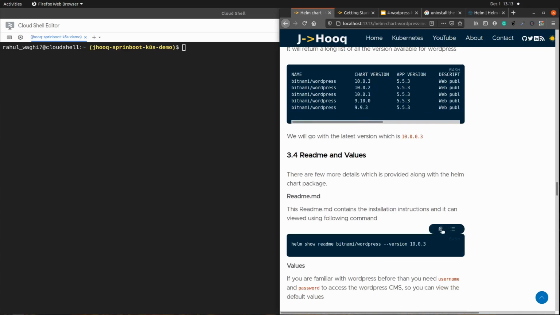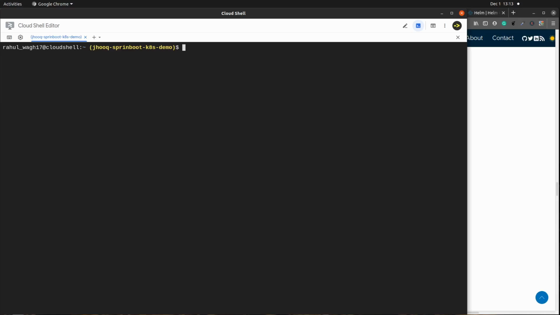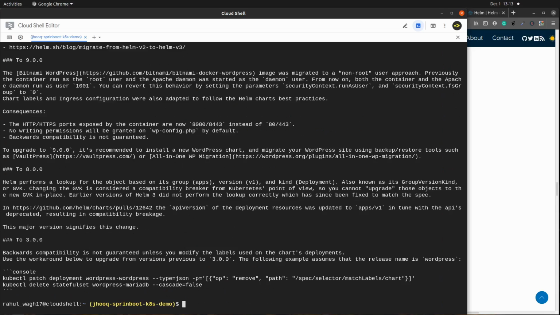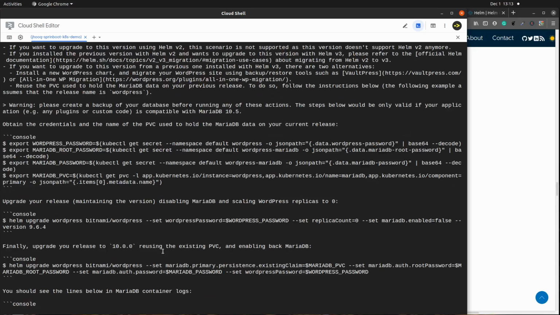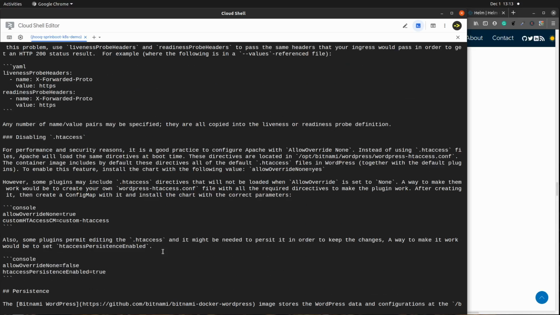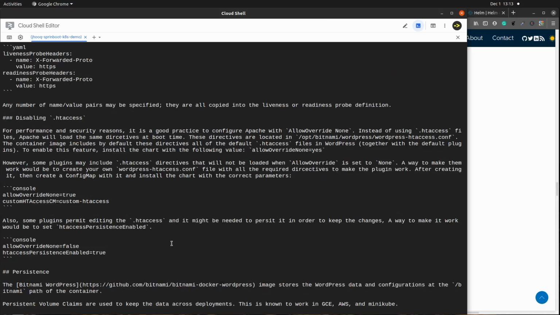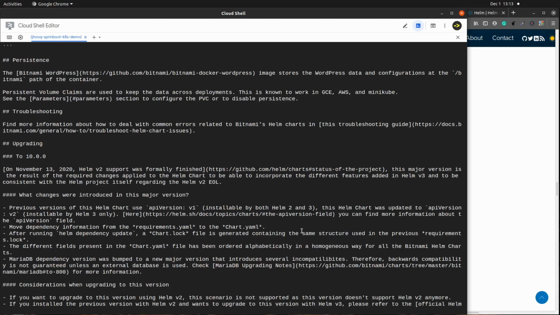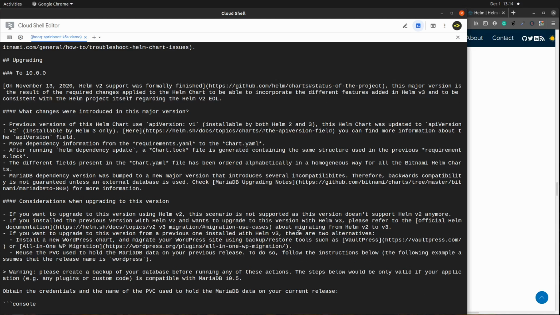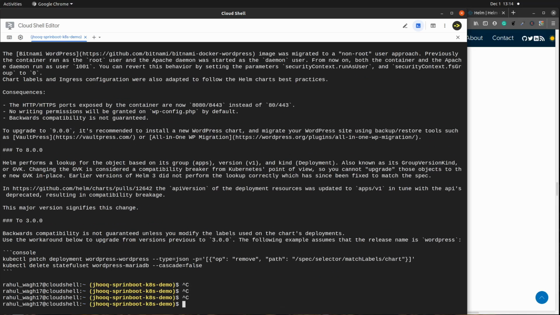Okay, so I'll copy this command and paste it over here, and it should show a very long README file. I hope it's not readable to you right now, but in case you're interested, you can go and check this README file also. But it has nothing to do with our installation. It's just an additional step which I wanted to show you.